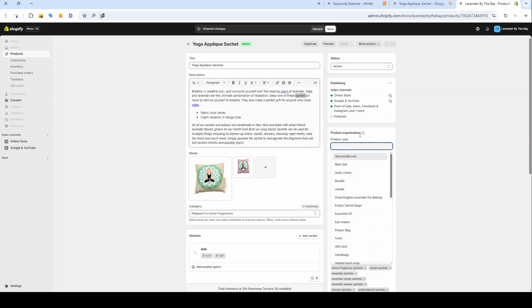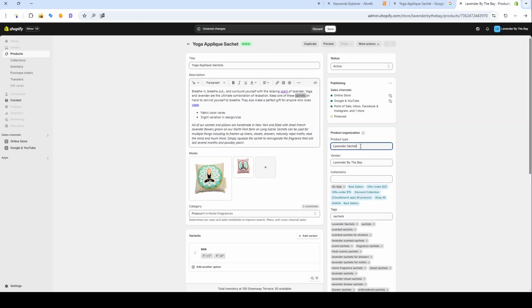Product type. Okay, the product type is, what is it? It's a lavender sachet. That's the product type.